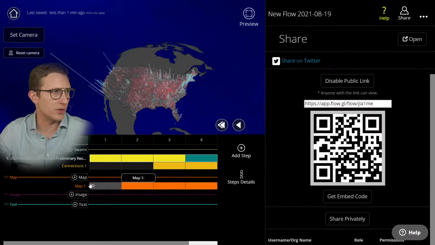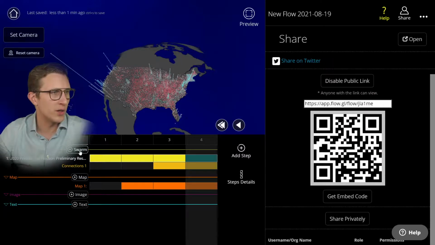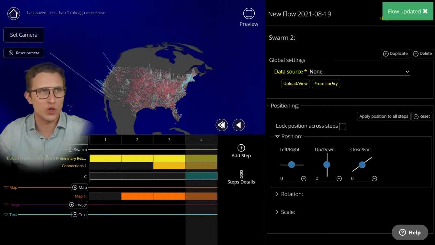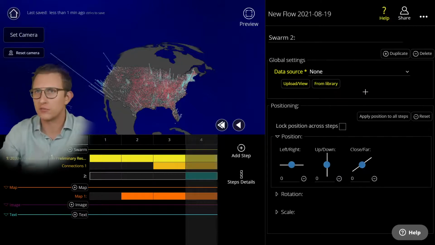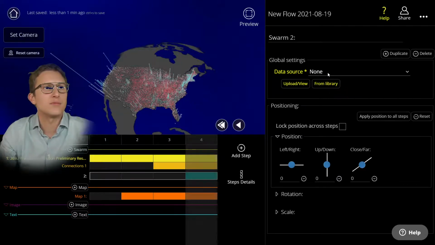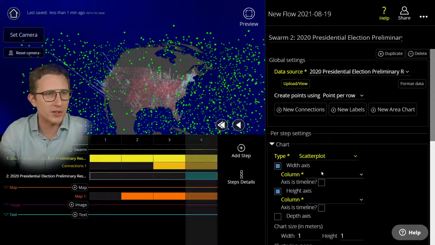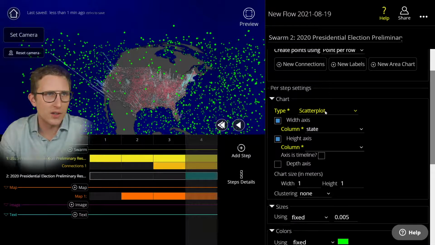I'll try to make that a little bigger. So this little button for swarm. By clicking that, it will create a new object. So now I see swarm 2 here that doesn't have a data source associated with it. I could reassociate it with that data source, or I could add in something else. I don't know if I have anything interesting, but then we could do something else on top of it. Like we could say state, the height would be.